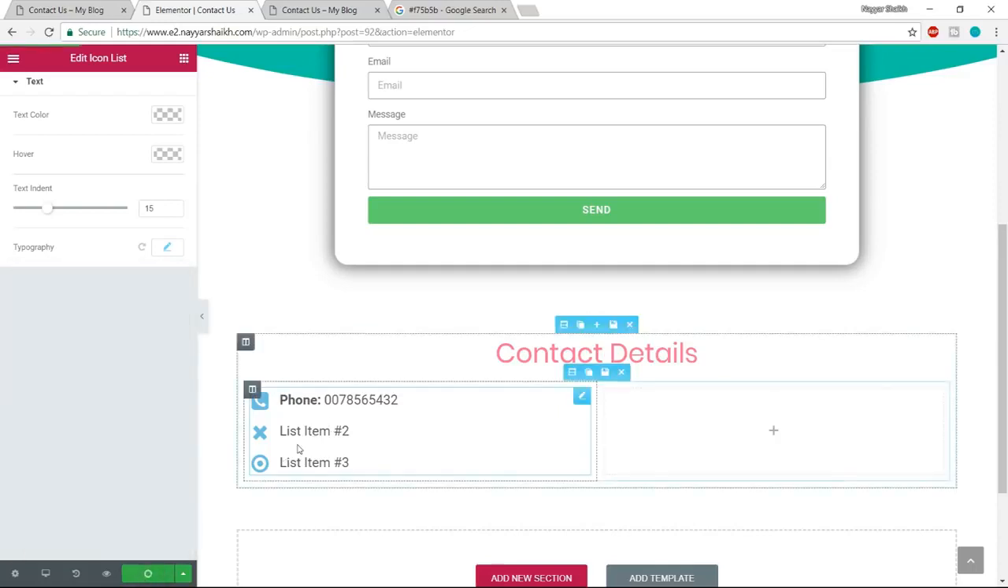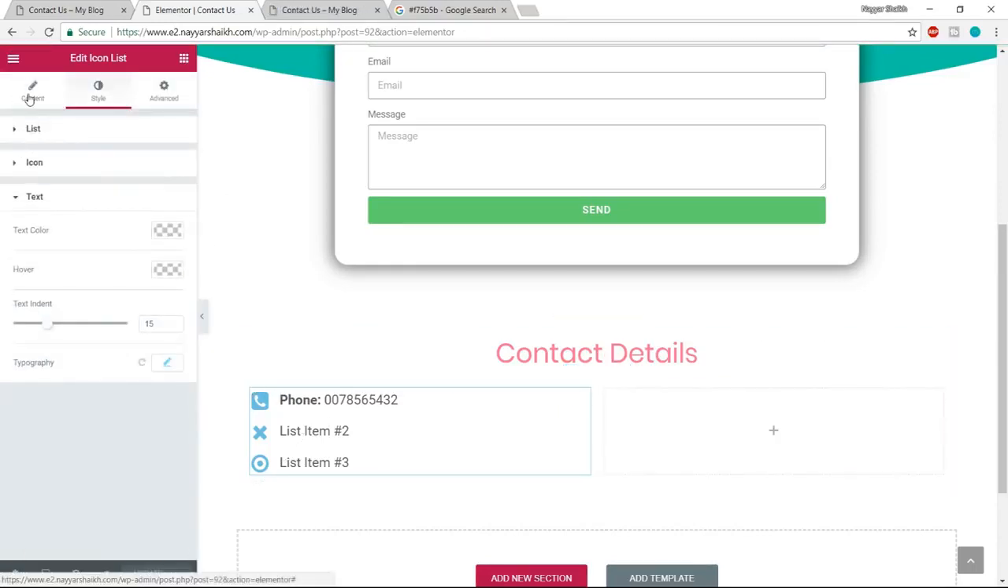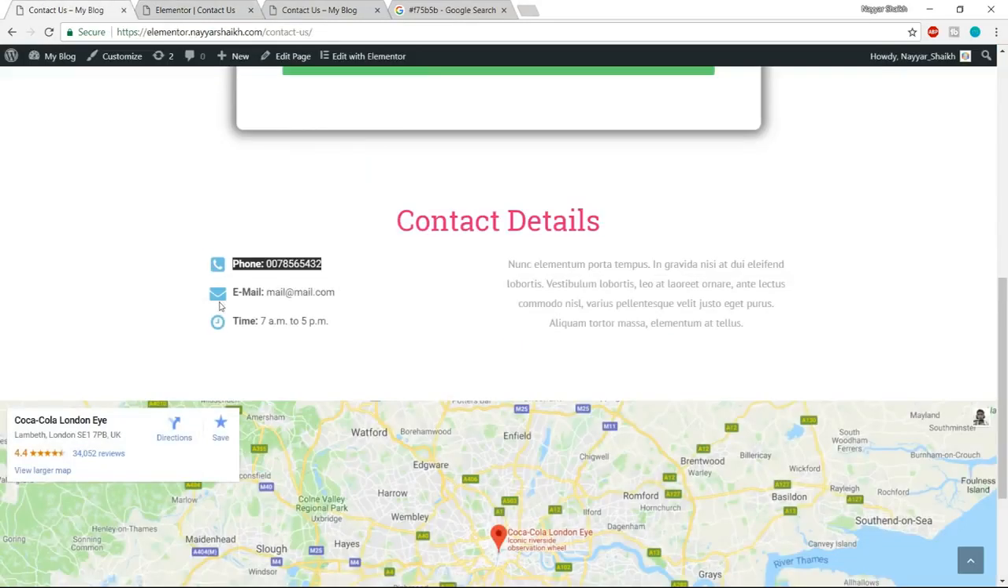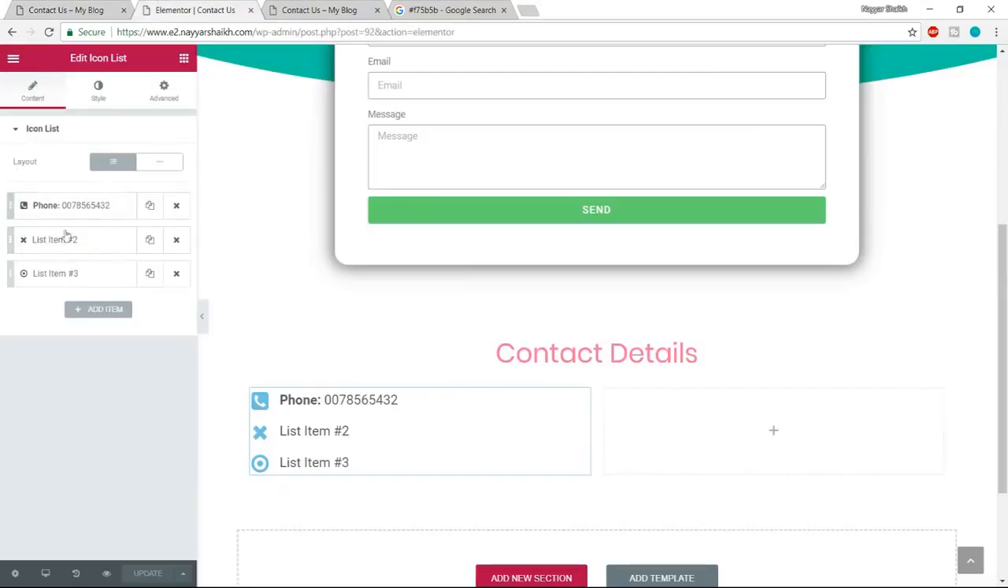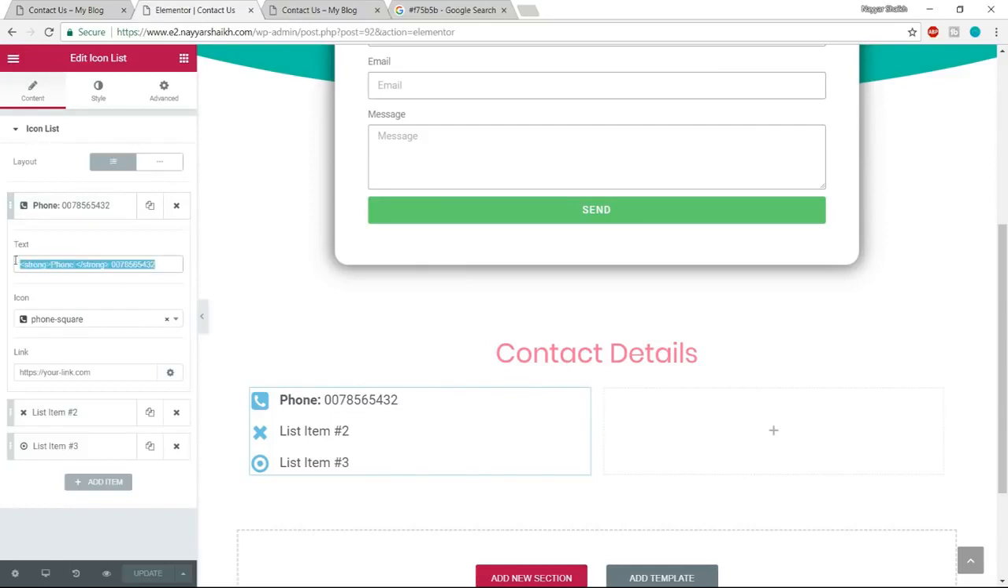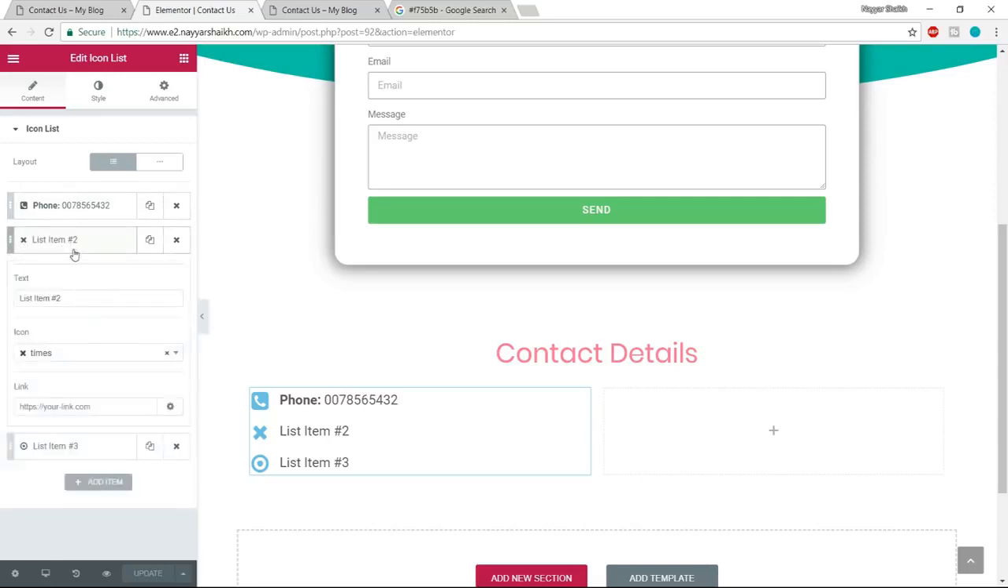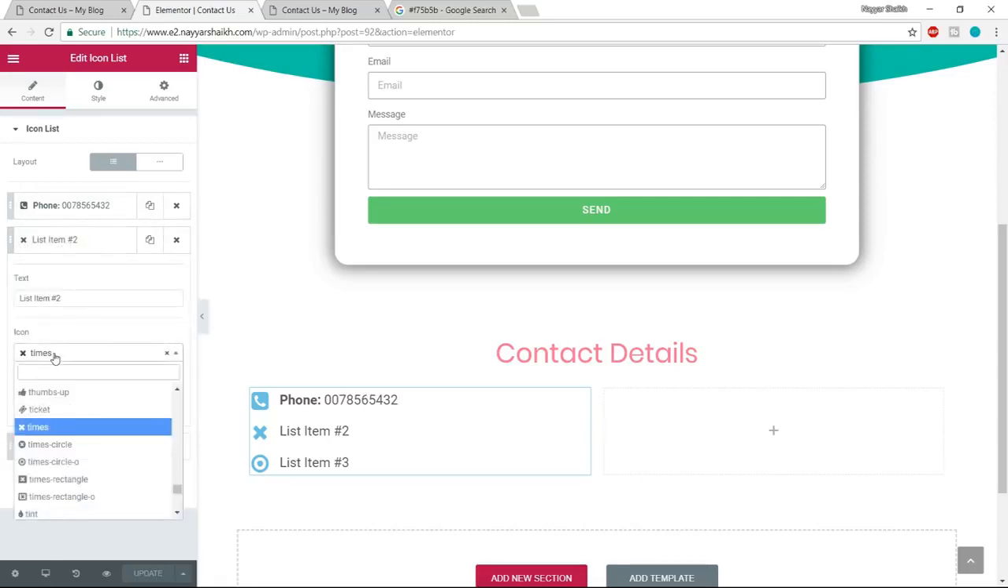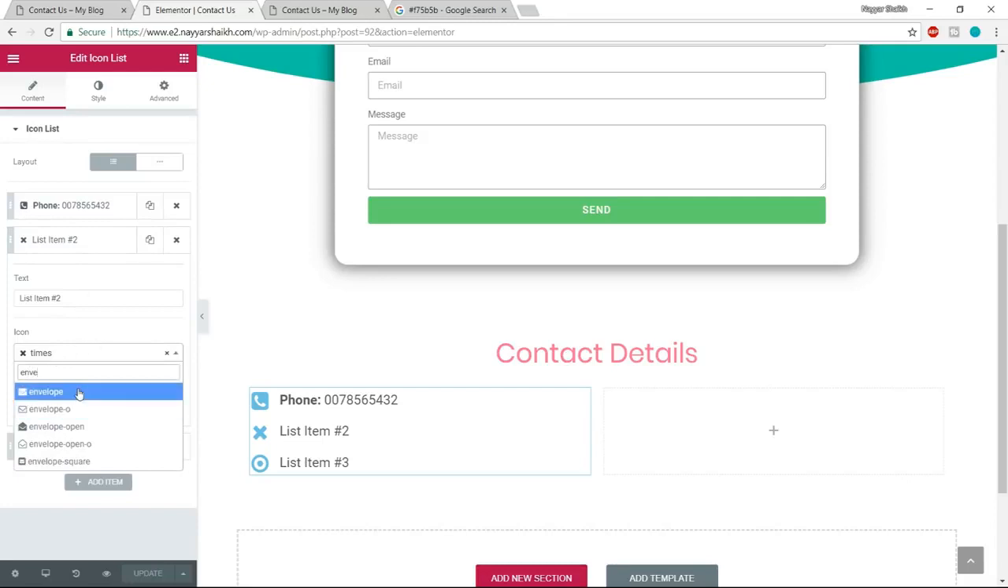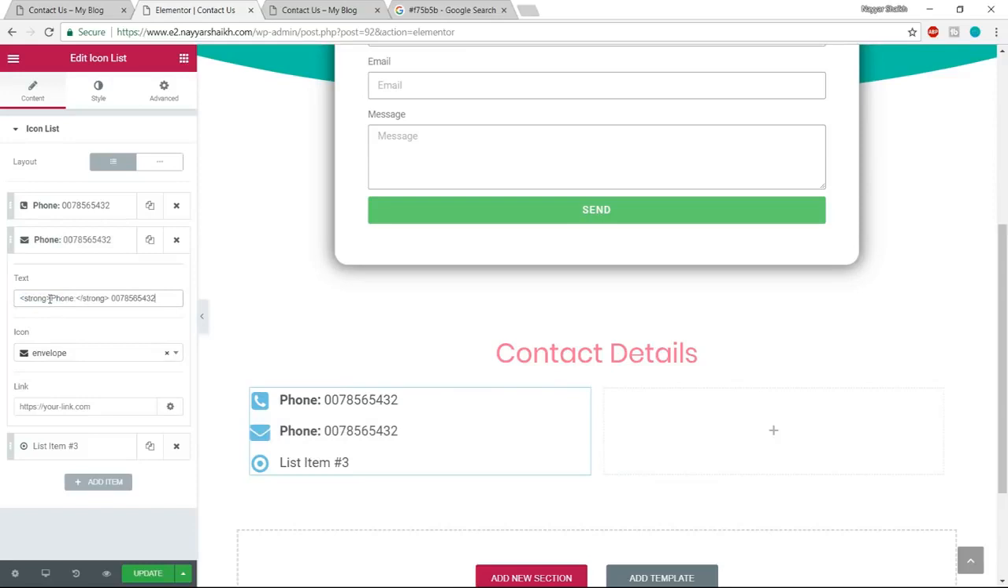Now click on update. Now again click on over here. Now you can go to content again and select the second one. Okay, now what I'll do before that, I'll copy this thing, this phone number thing with strong, so that I don't have to put that strong again and again. Now select the second one, select the envelope icon over here. Okay, this one, envelope. We have this envelope icon. Now under text, paste in this, and instead of phone, just type in email. Okay, and type in your email address over here instead of this phone number.